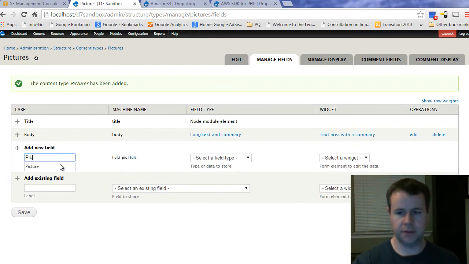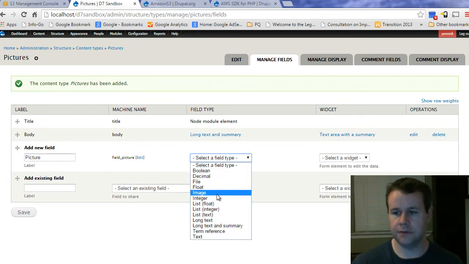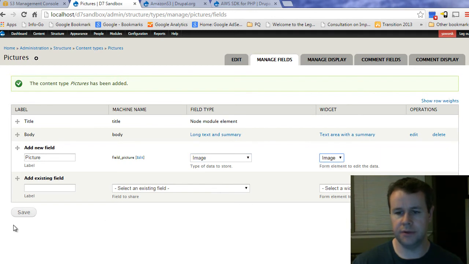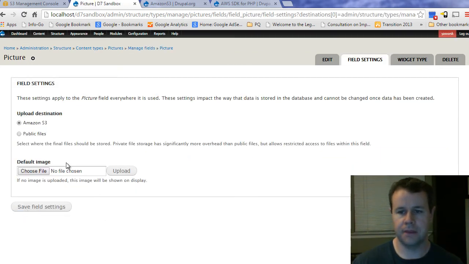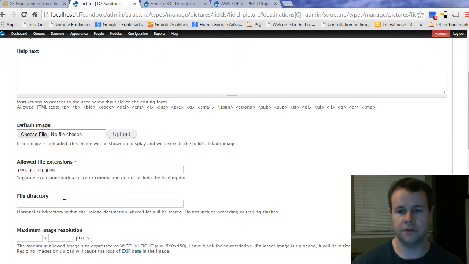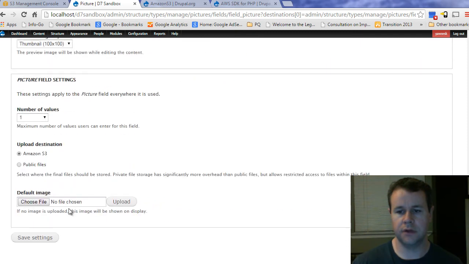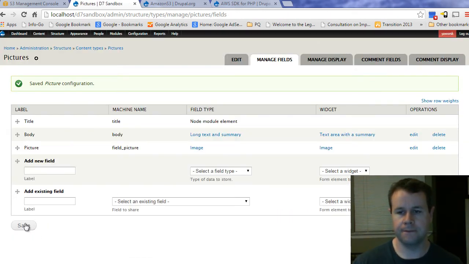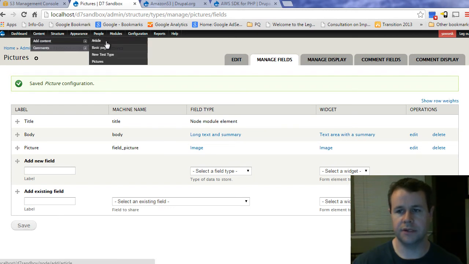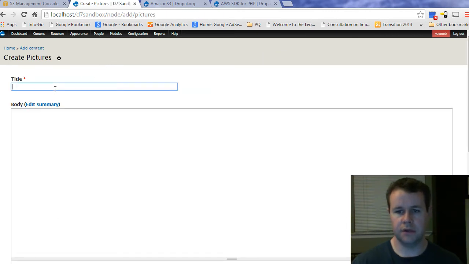I'm going to add a picture field. And so this is going to be an image, and I'll save this. And I want the upload destination to be Amazon S3. So go ahead and save this. And it doesn't really matter. This is all good. I don't really care. So Amazon S3, go ahead and save the settings here. So now let's add some content. Let's add new pictures.